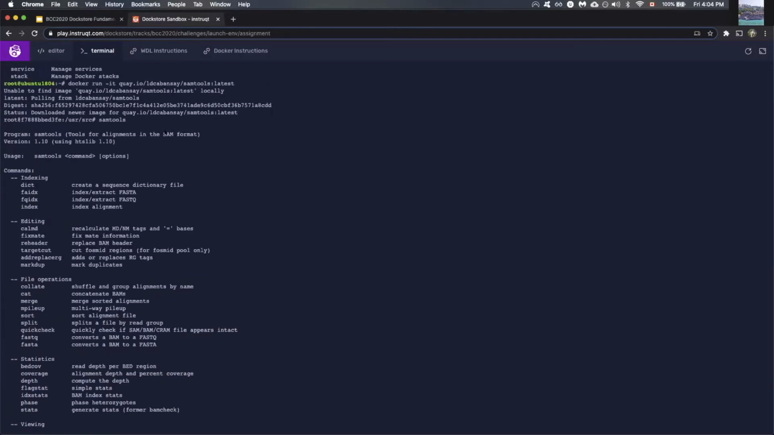So I'm going to run it. Can't find it locally, so now it's going to pull it. It's pulled it. And if you noticed, this previously was root Ubuntu 18.04, and now it's root at just this long string. So this is saying I'm inside the container. So I'm no longer in my host machine. I'm now within the container. And I'll just confirm that SAM tools is installed. If you type in samtools, it just prints out the help message.